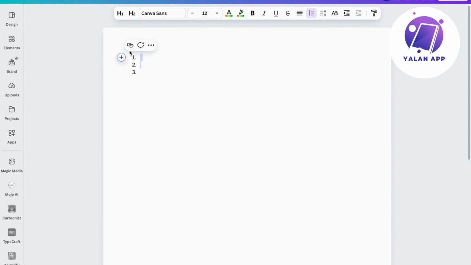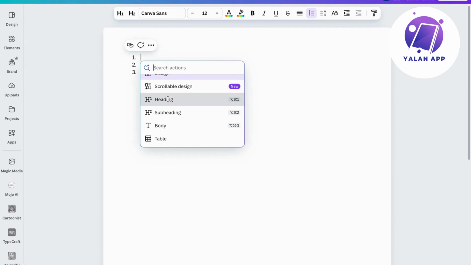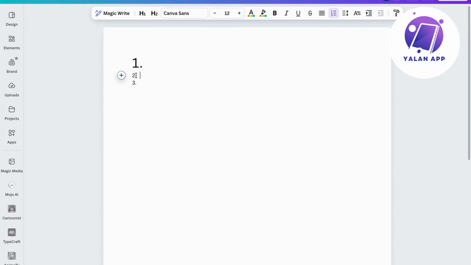So let's say I want to change this one right here. Then what you can do, you can either hover, if you can select it, or sometimes you can just click on the plus symbol right here, as you can see. And then you can, for example, click on H1 heading, as you can see here. So this one gets a lot bigger here, which is perfect.